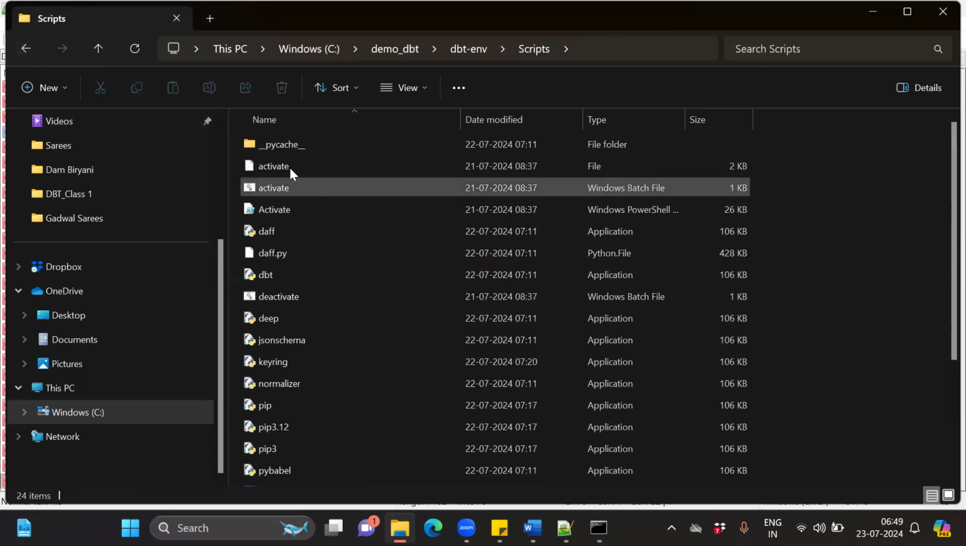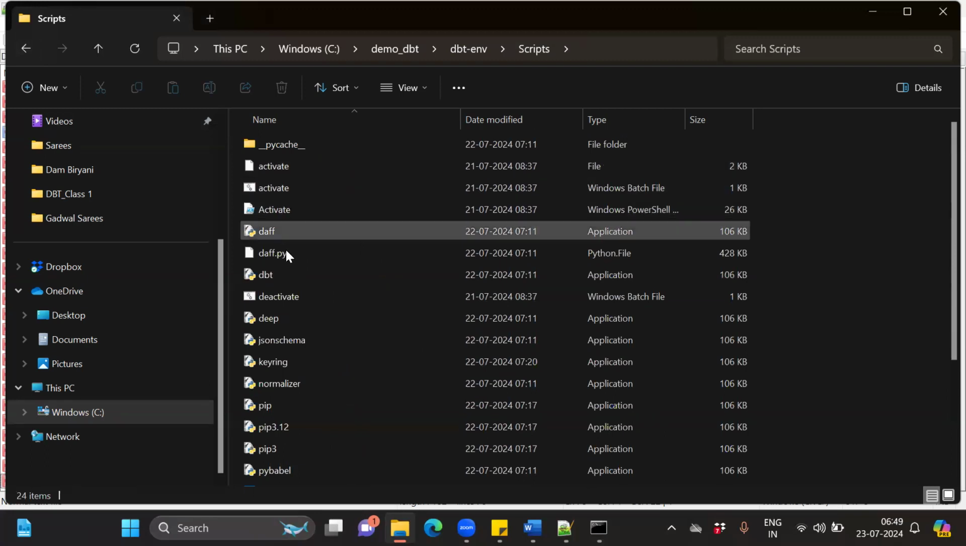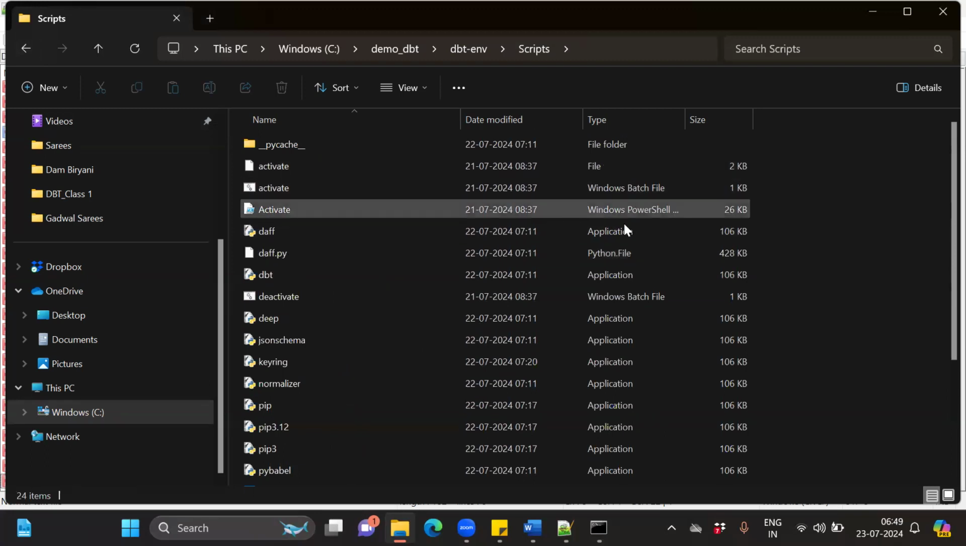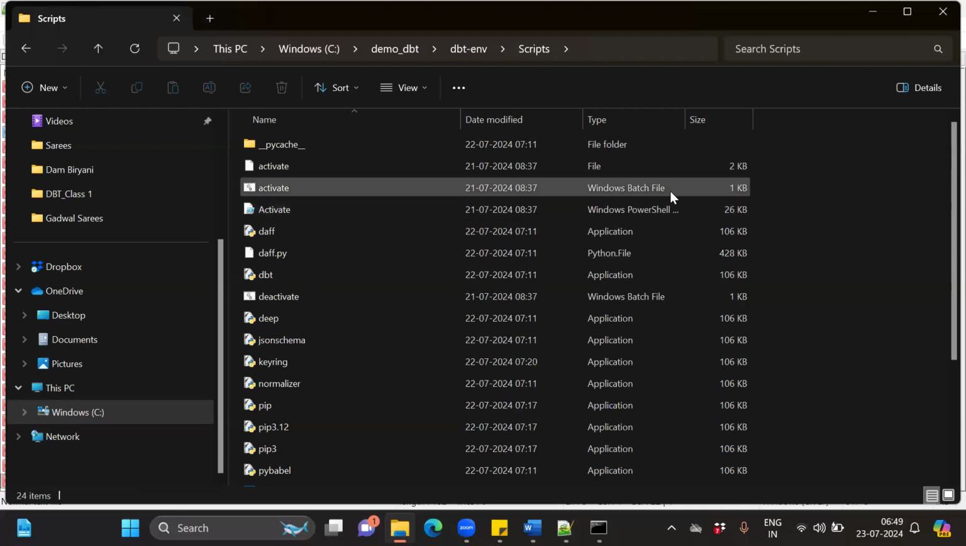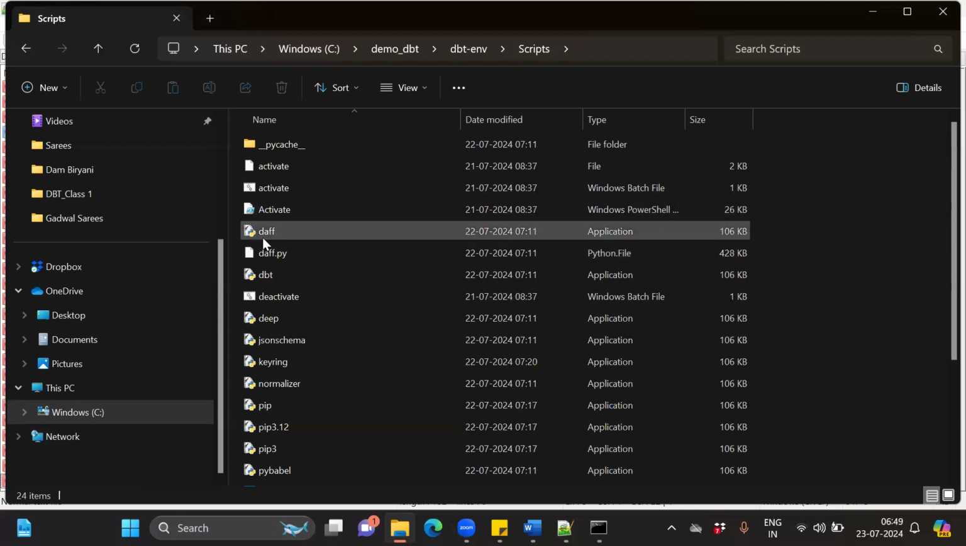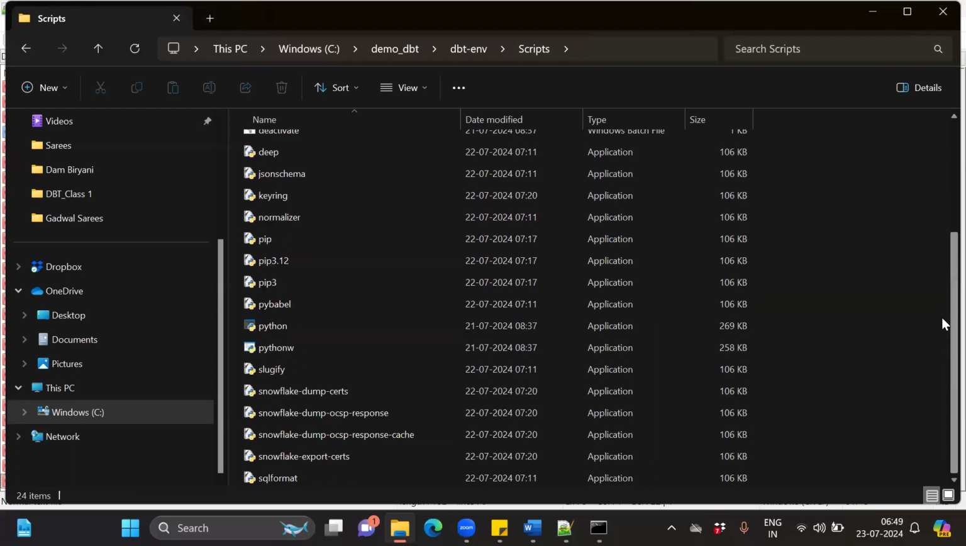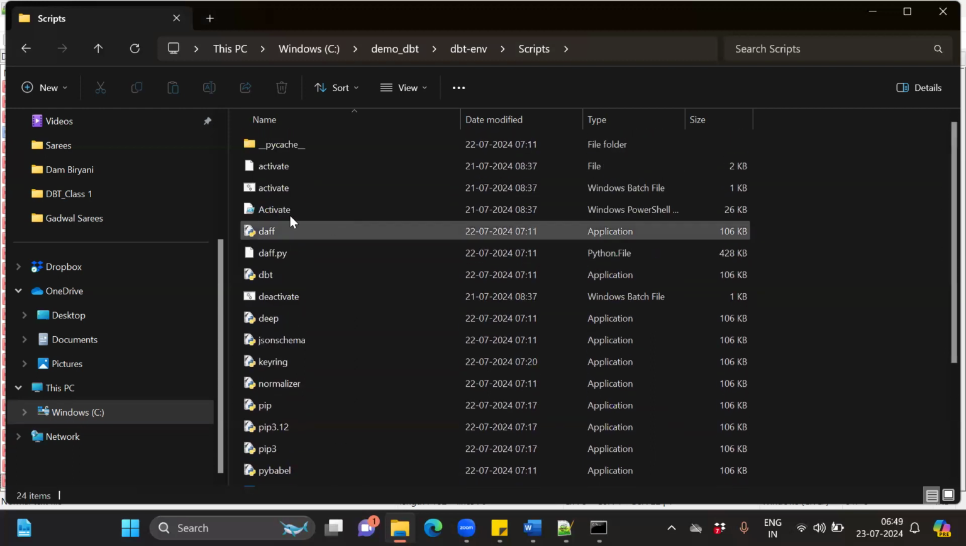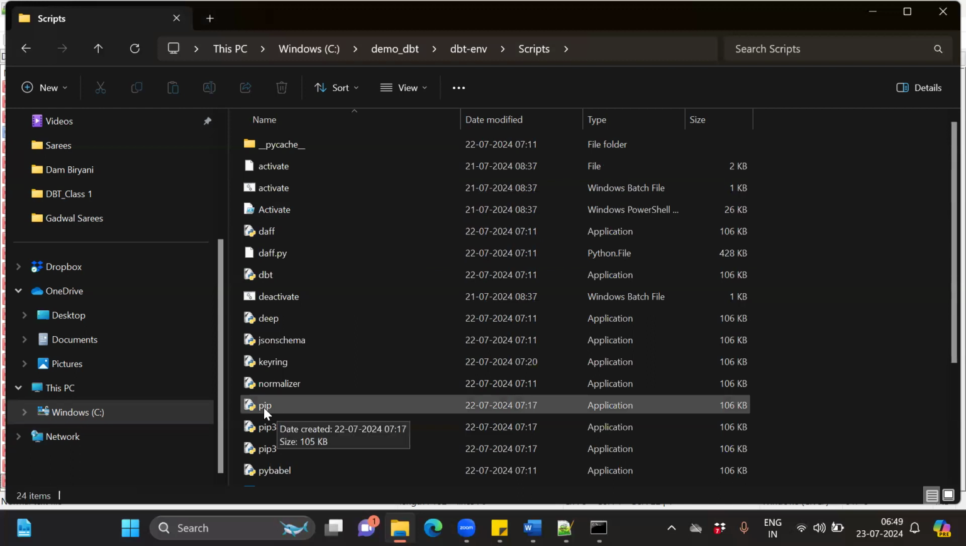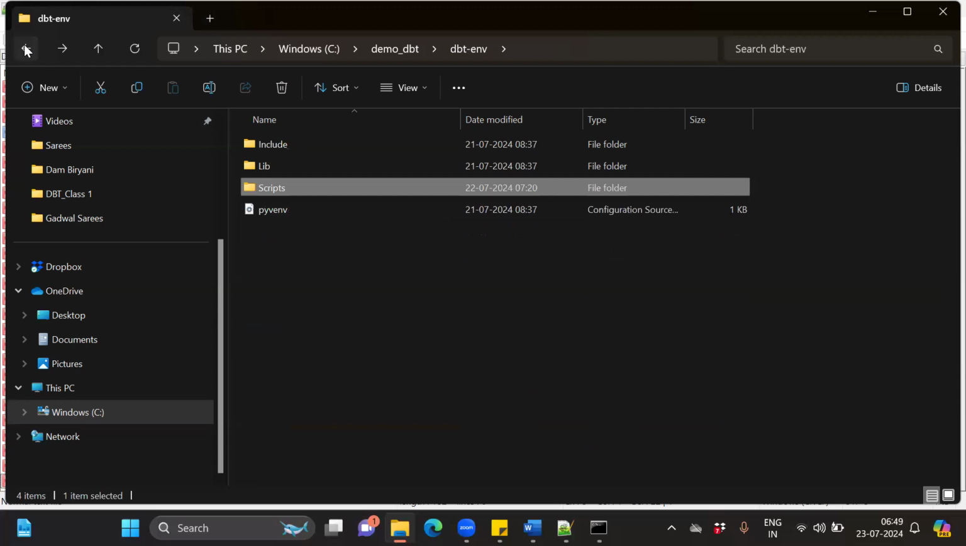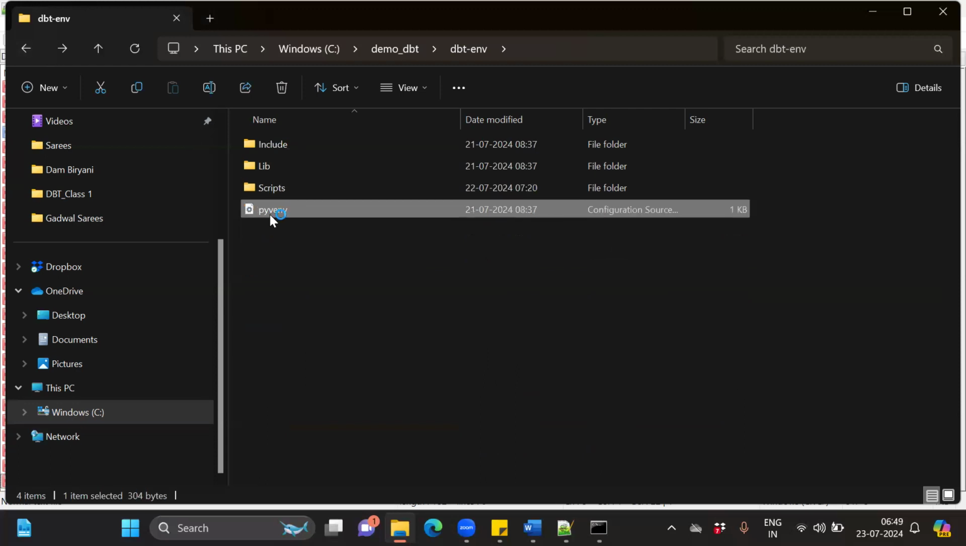Okay, so you see activate; you have a Windows PowerShell and a Windows batch file. And many Python related files will be created under here. Pip install also is very important actually. And you can open this file to see what data it has.